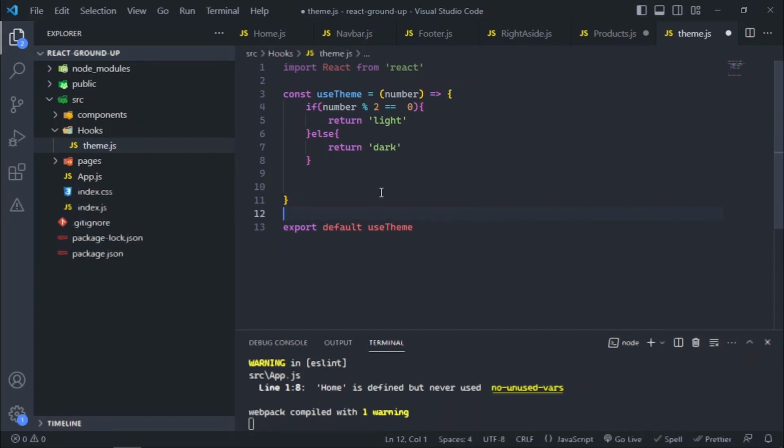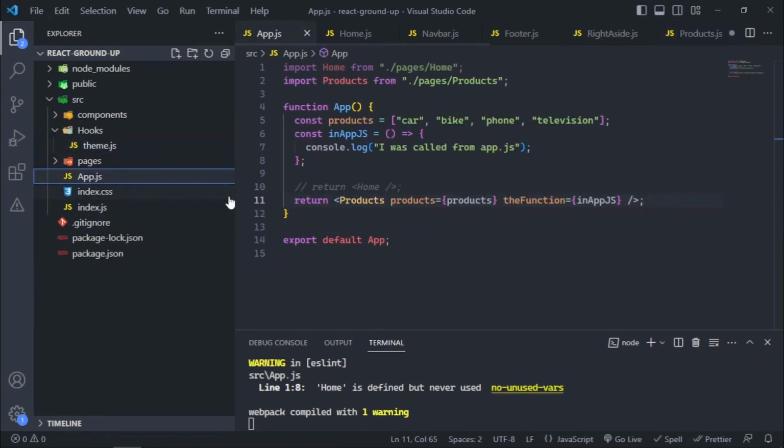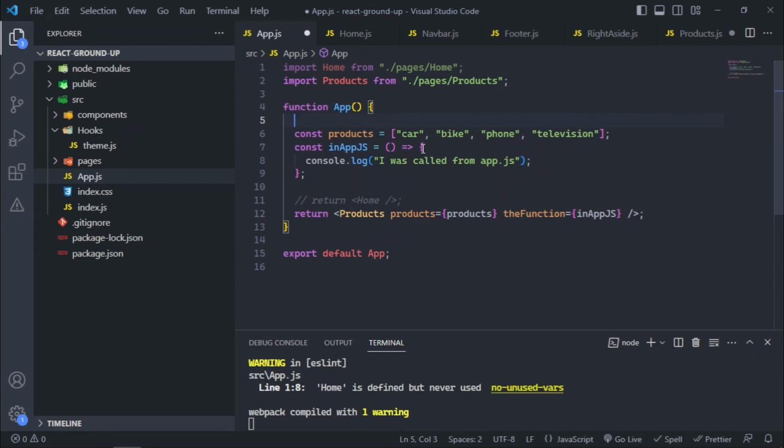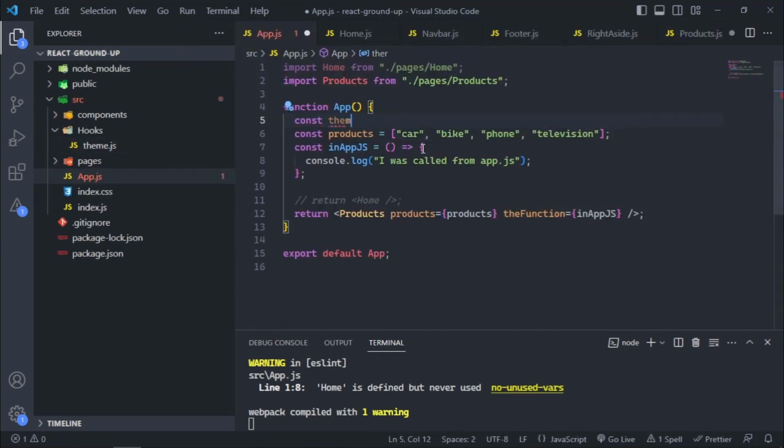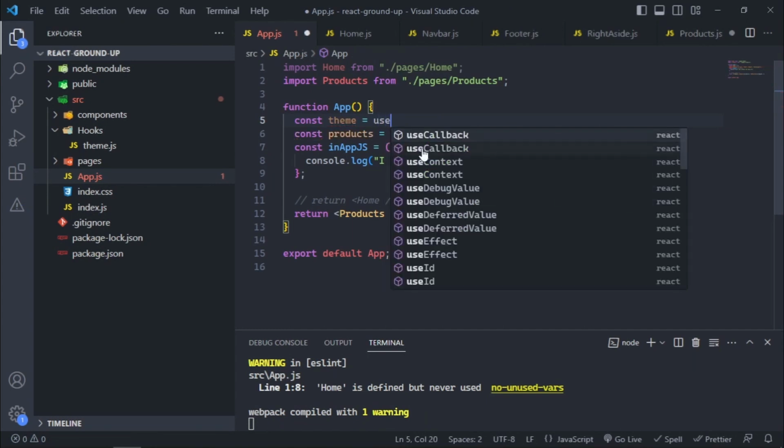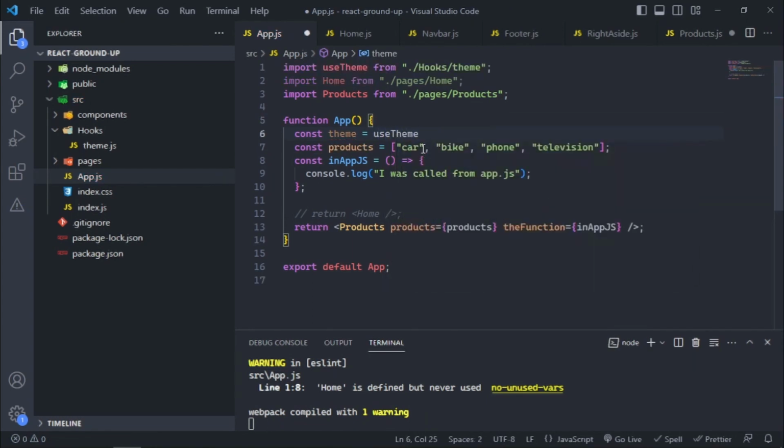With this we can call our useTheme in any other component. Let's say we come to our app.js and want to use our theme. So we're going to need to call the theme here. We know that it returns to us a string, which we call theme, and it's going to be equal to useTheme, which we are going to import.